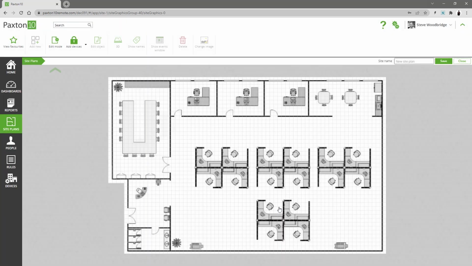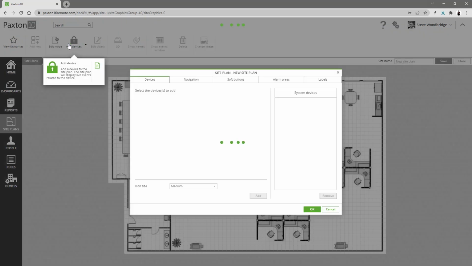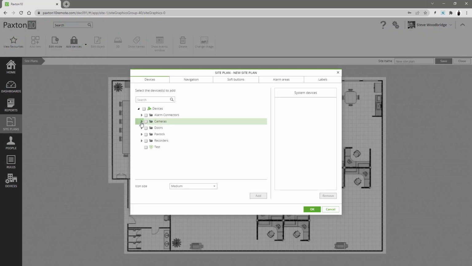You will notice that Edit mode is enabled for your new site plan. Select Add Devices in the ribbon bar to start adding elements. Devices, such as doors and cameras, can be added.